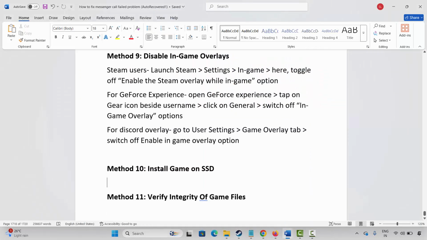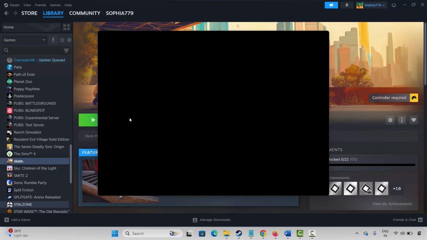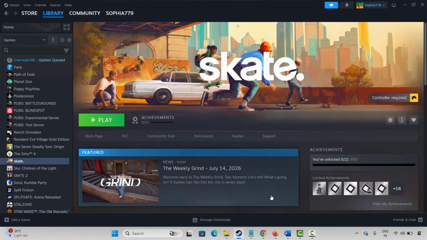If not, next method is to verify integrity of game files. So for that, go to Steam, under library section, select your game, right click on it, click on properties, click on install files, and then click on verify integrity of game files. So this will check and verify the game files. Wait for some time, and after that try to launch the game and check.